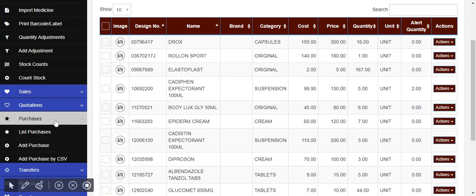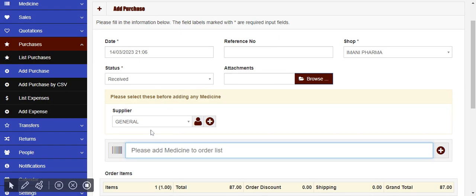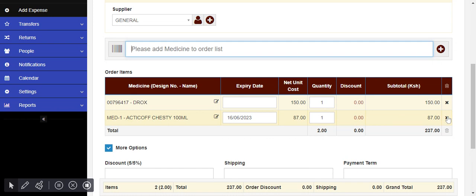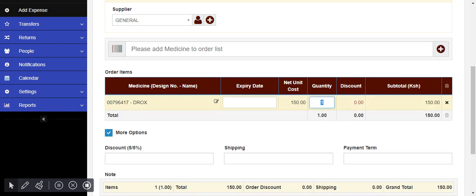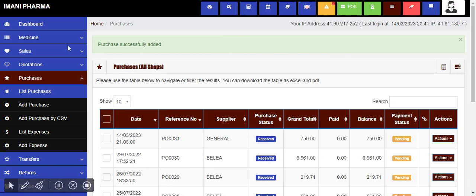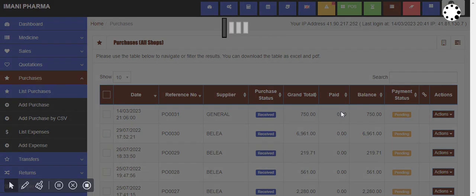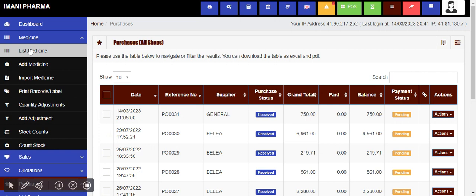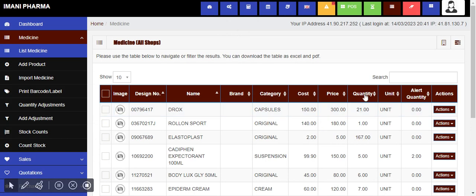Of course, now drug belongs to capsules category. Now if you make any purchase of drugs, for example, a new consignment has come, a new purchase from a certain supplier, product is drugs, and then how many pieces? Let me say 5. The moment you say submit, then we are expecting, of course, that record will be captured under list purchases forever. You'll always be able to see what that purchase order contained. And again, under list of medicine, you should be able to see that yes, your quantity has increased.